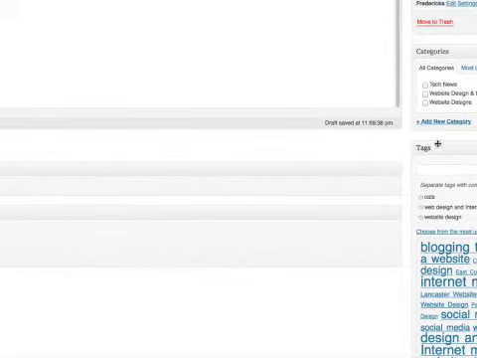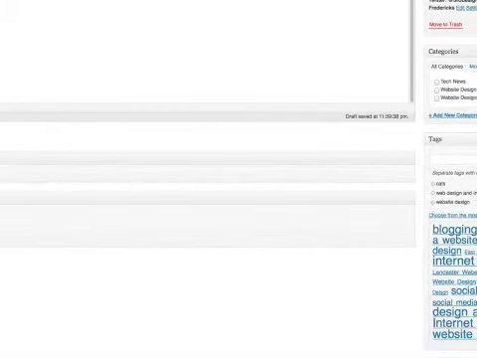Then you go right above here, zoom out and back in, we have the categories section. And the categories is very important, just like your featured image.